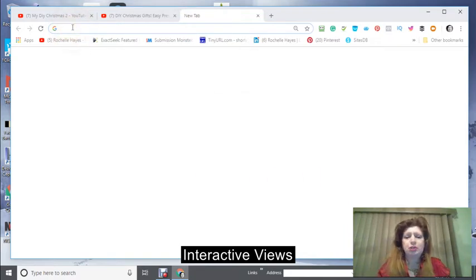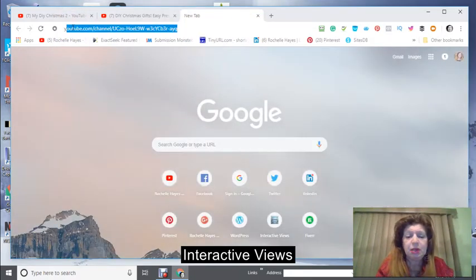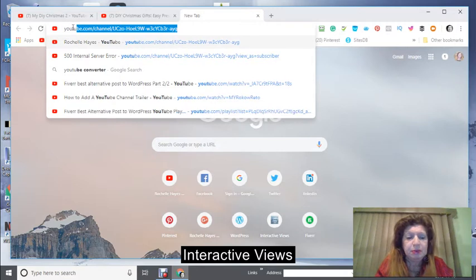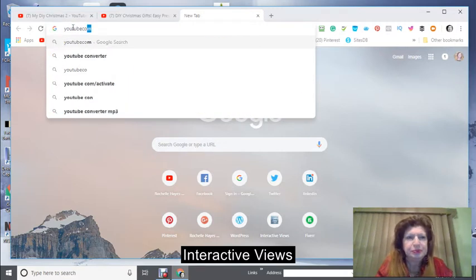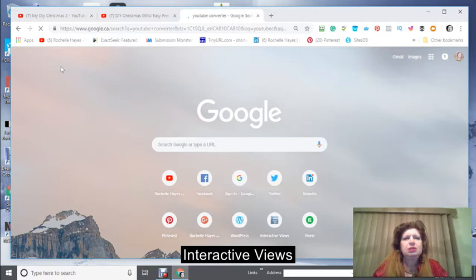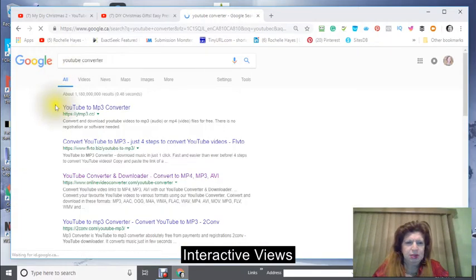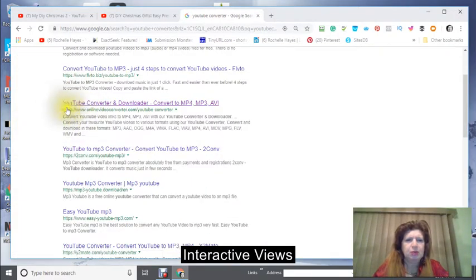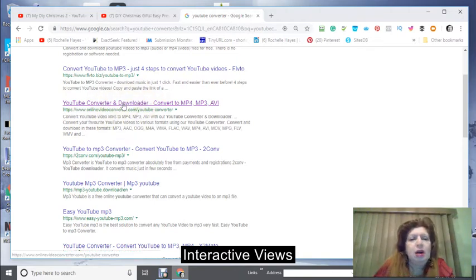Type in YouTube converter. Sorry, I'm just going to go down to YouTube converter here, and go to where it says YouTube converter and downloader. Convert to MP3, MP4, and AVI. Okay, so you're going to click on that.